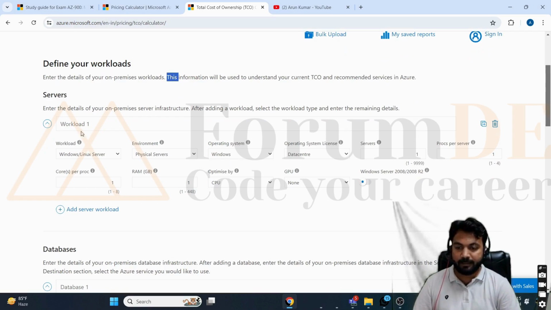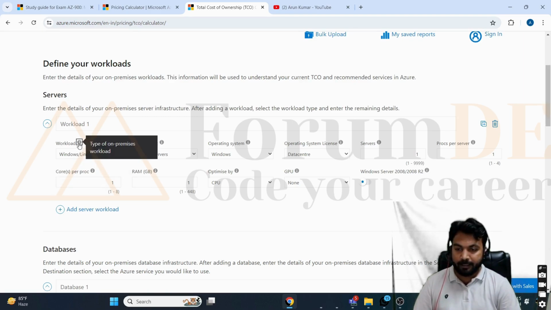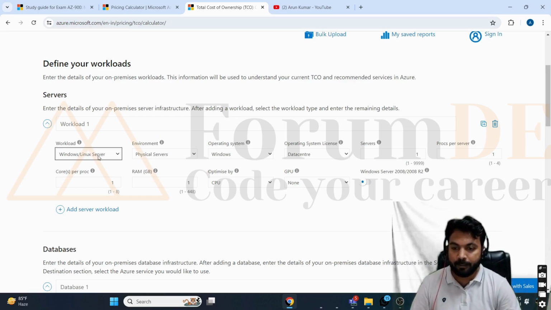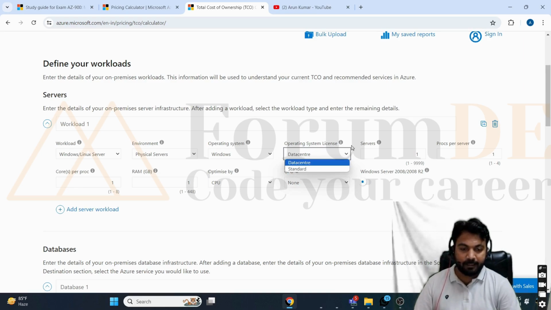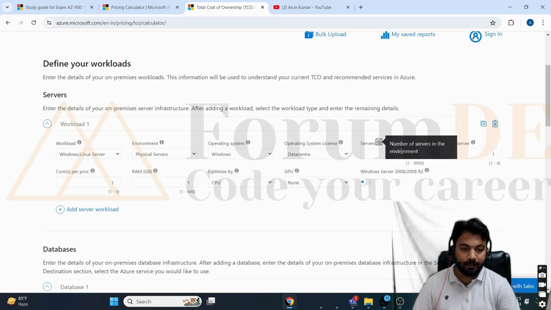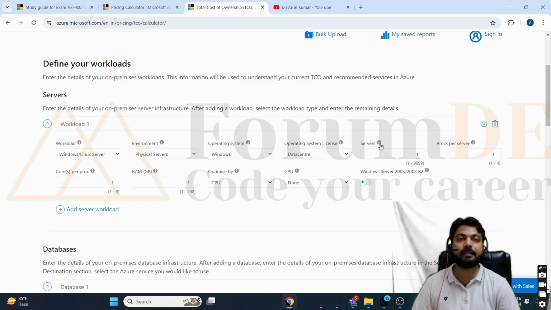In servers, the name of this workload has been given workload 1, and here we are giving the type of on-premise workload, like what kind of workload you have on-premise, whether it is web app or Linux server. Environment, whether it is physical server or virtual machines, what kind of operating system it has. Operating system license, what kind of license you have, data center or standard. When you click on the info icon, you will get information about that option.